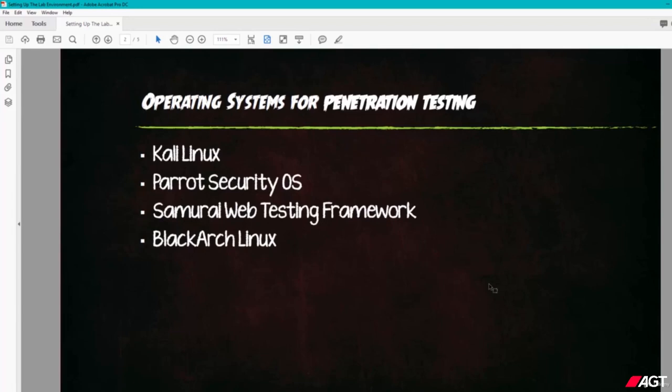In this video, we are going to talk about how to set up our lab environment. For that, we need to install our operating system. So we are going to talk about our operating systems. There are multiple flavors of operating systems which we can use for penetration testing: Kali Linux, Parrot Security OS, Samurai Web Testing Framework. So we can use any of the flavors.